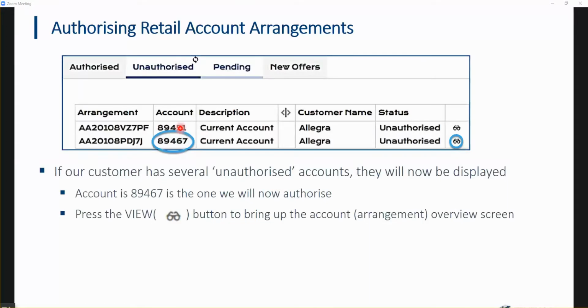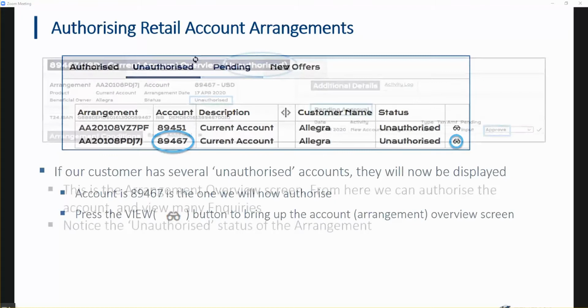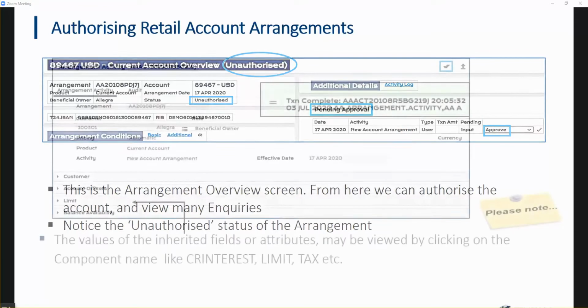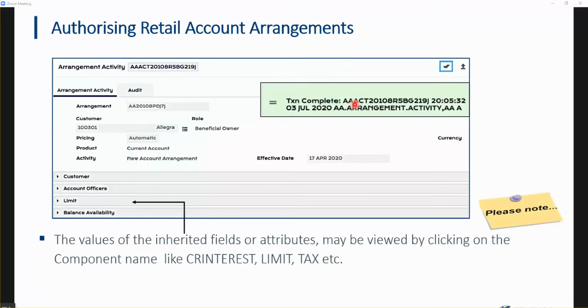So on the unauthorized, you'll identify which one, click on the binocular, it will open, it will show as unauthorized like this. Then this arrangement opening, it's an activity. So when the arrangement overview opens like this, you'll see a section pending approval where there'll be an activity. This activity, new account arrangement. So you change this to approve, you commit, and then this will allow you to basically authorize.